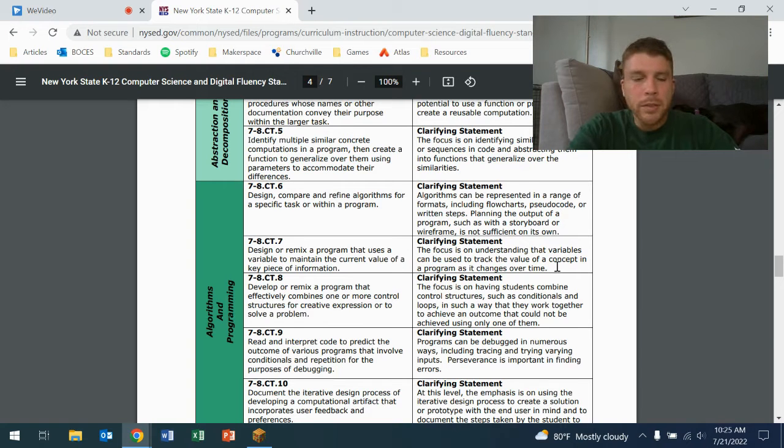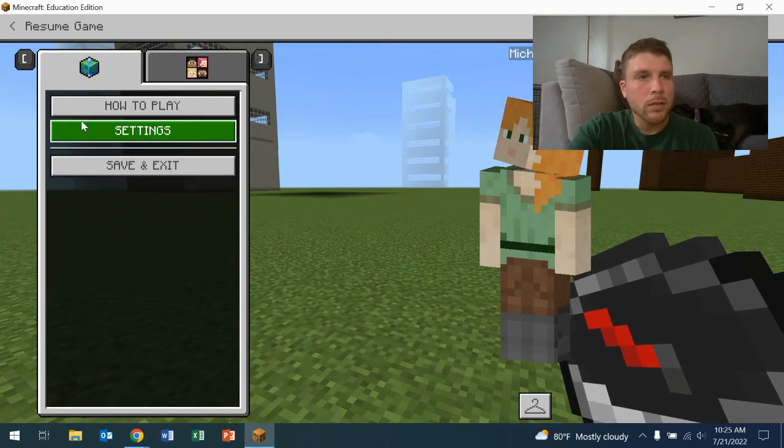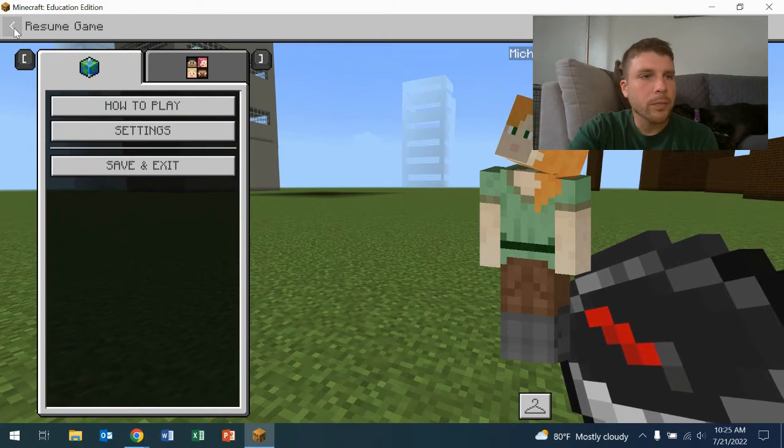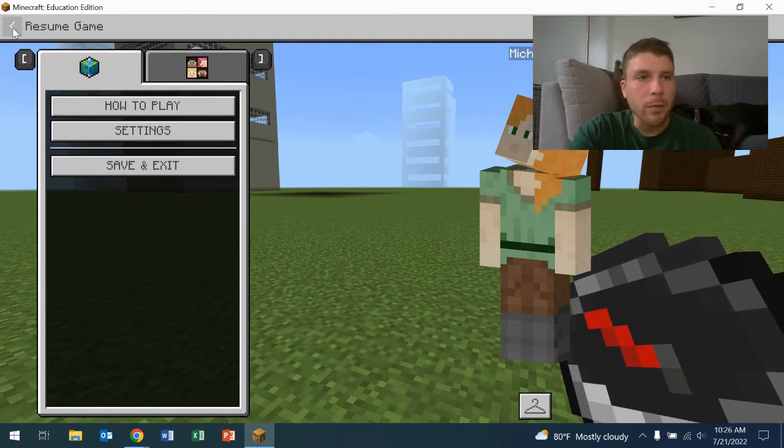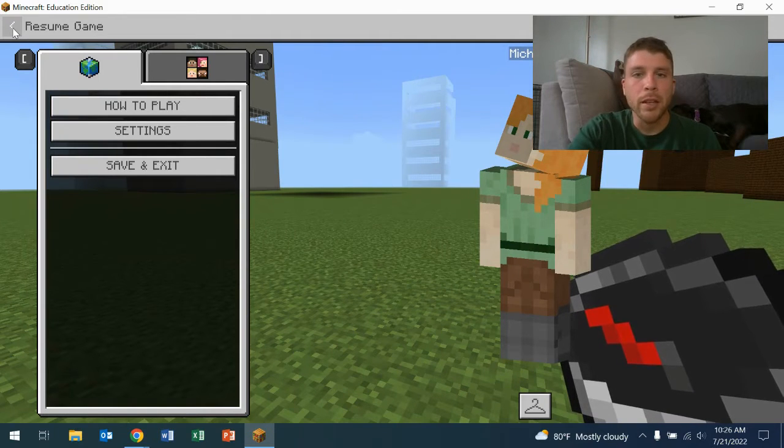In the New York State computer science standards, we have a standard that's all about using variables to maintain the value of key pieces of information. So we're going to try to take that concept of using variables and apply it to Minecraft's coding platform, MakeCode. Our goal here is to use variables to make our code in Minecraft much more efficient so that we can build really cool things really quickly.